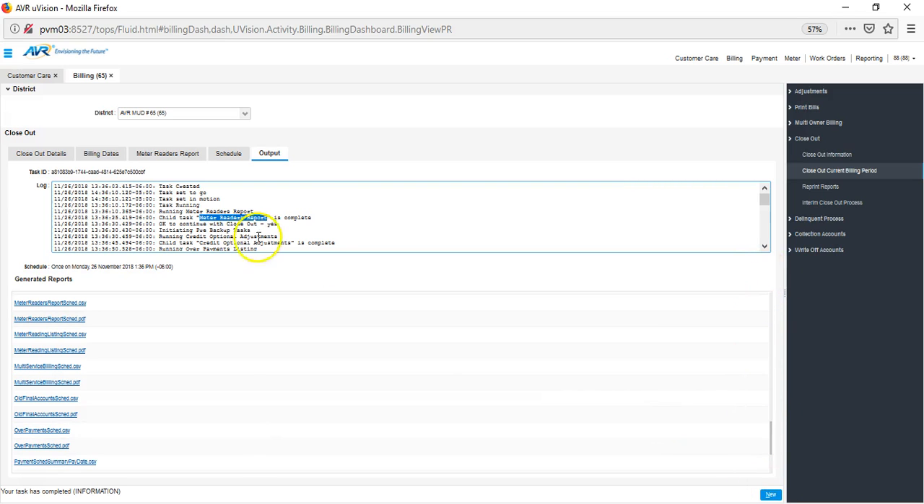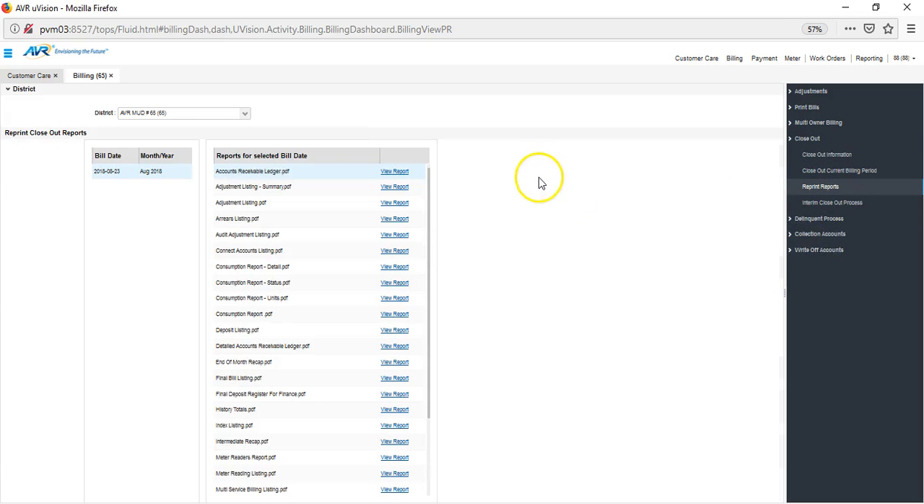Okay, so let's go ahead, and this district has been closed out. This next option is going to be the reprint reports. Now, previously, whenever we're working on the backend in UVision and we have access to the WinUB directory, we would navigate over to the reports archive folder and choose the date that we want to reprint reports that have been archived.